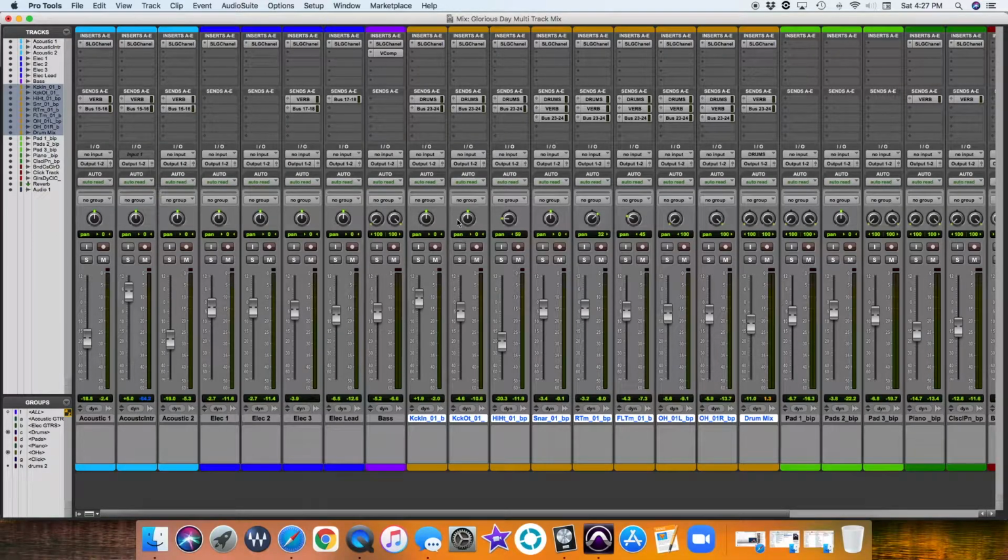We have two kick drums. I usually keep that center. Bass, I usually keep center. Electric guitars, you can pan however you want them. But those are the function of those knobs right there.